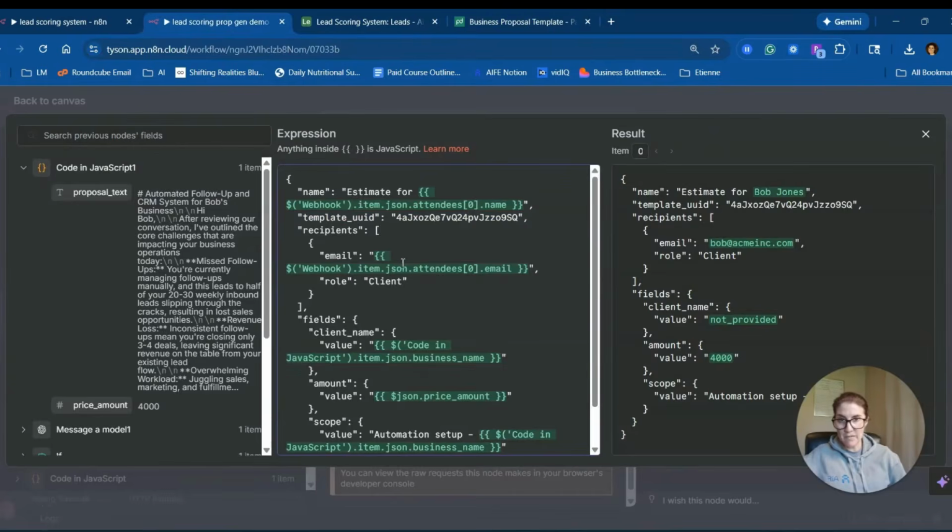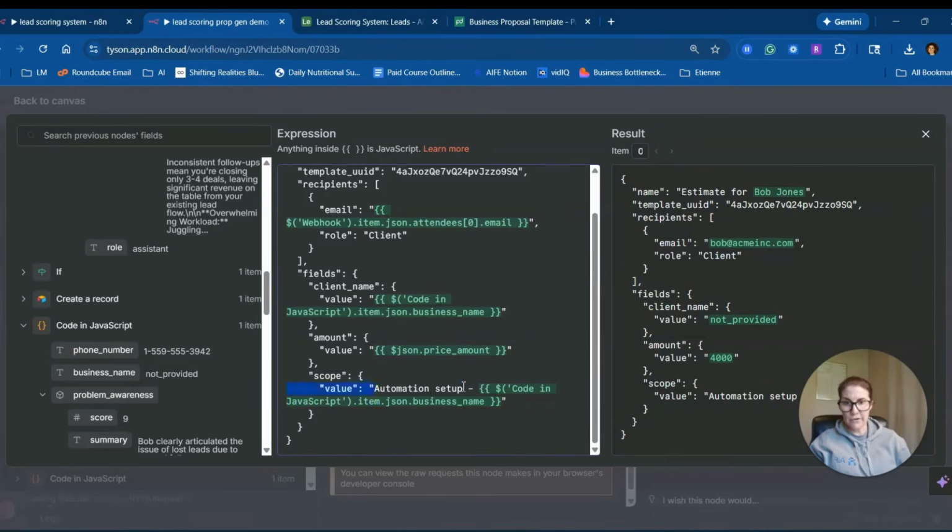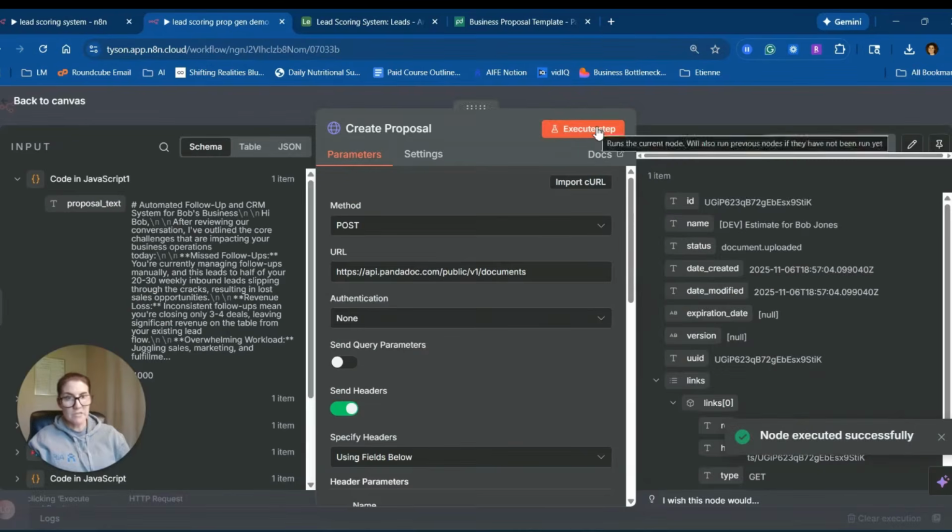Next, we're going to grab the email address from the client, which again is in that webhook trigger. Just drag and drop it over. Then the client name, we got that from the code node. The amount we got from the previous node, which was the code node. I just have this as a generic automation setup and then followed by the business name. So I have that built into the first code node. Right now, as I'm using test data, it does not have a business name provided, but normally you would get that information from that node. Let's execute this step and see if it works.